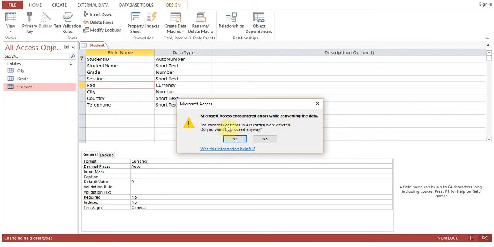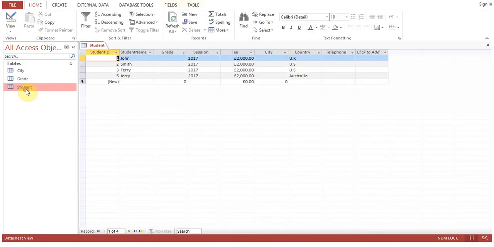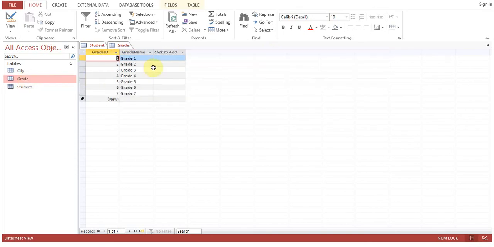Error: the content of fields in 4 records were deleted. Do you want to proceed? Because we have changed the field type of grade and city from short text to number, Access will automatically delete that text data. Now we'll open this one. You can see grade 1 has disappeared, city text is also disappeared. But as you have seen in the grade table, we have grade 1, 2, 3, 4, 5, 6, 7.